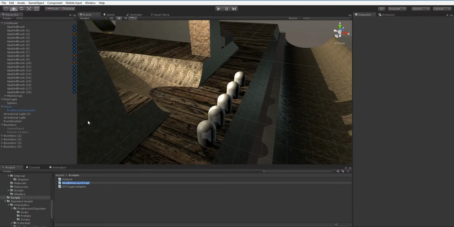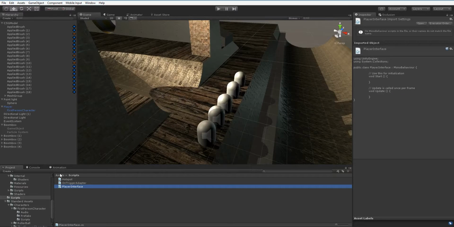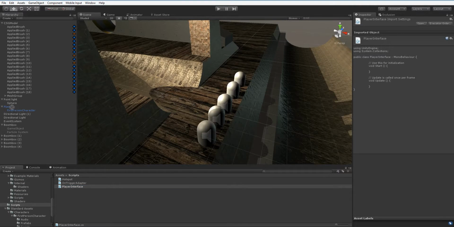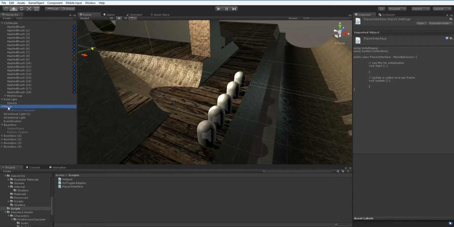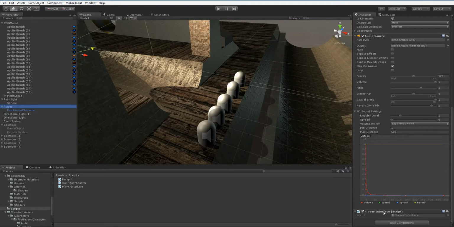script. We're going to call it player interface. Why? We can name it whatever we want, and let's drop it on the player. Come on, player. No. There's our player interface.